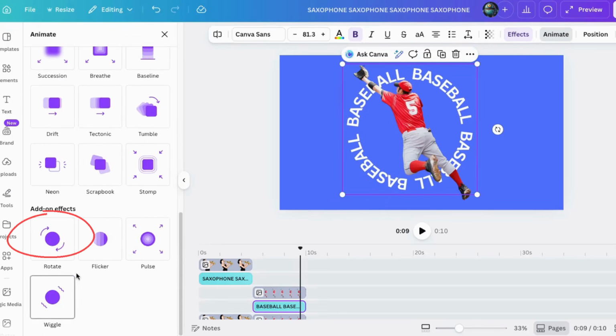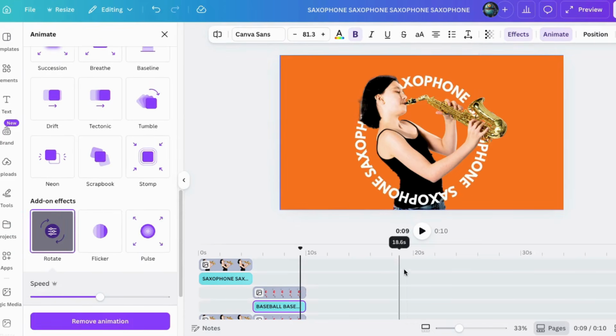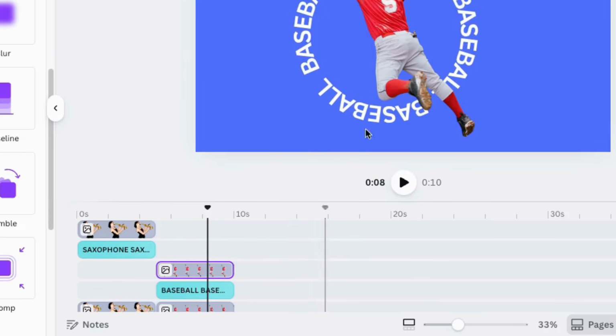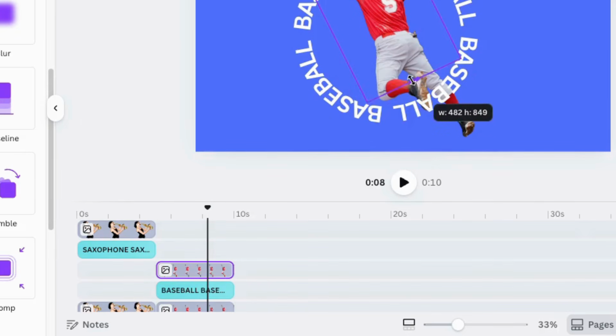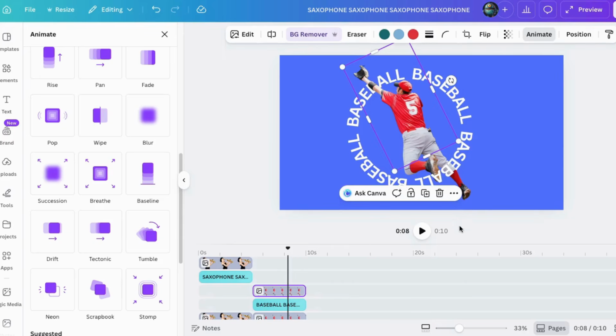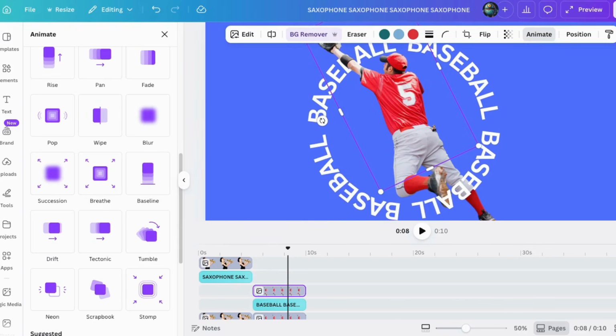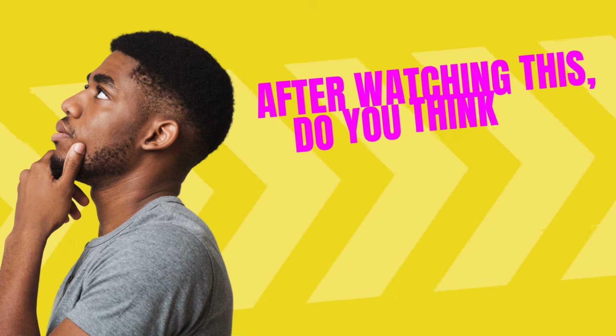Next, choose Rotate. Now we'll take this top player and go like that. So now when we play it, it looks like he's inside the circle. So now we've got this rotating text and a person standing inside it. Very cool. So that's how you do it. I hope you have fun trying out this neat effect yourself, and I think you'll be surprised what kind of things you can make.